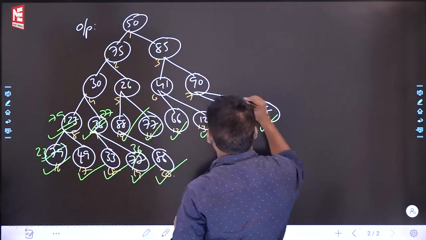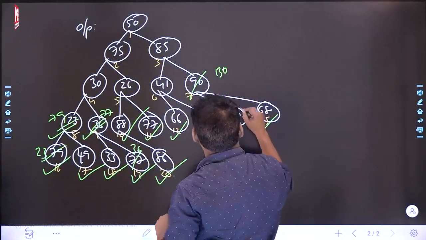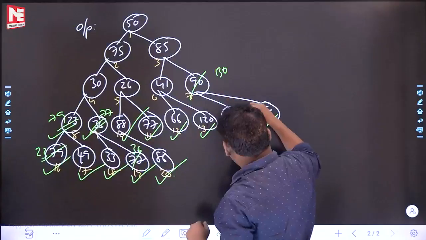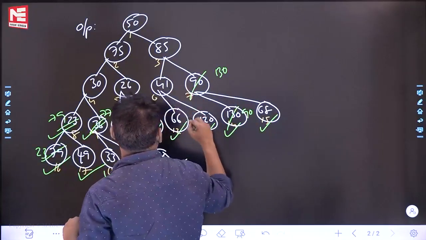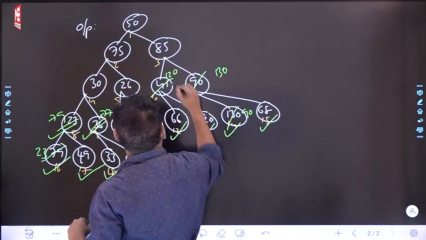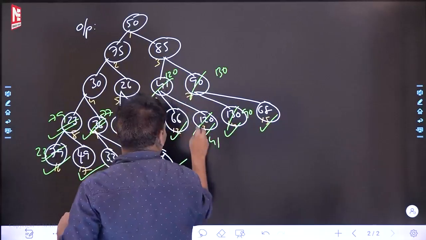90, 130, 68. Who is better? 130. 130 here, 90. After swapping, you want to go further, but no chance. Next one, go to the sixth element also. 41, 66, 120. 120 better. 120 here, 41 here. You want to go further, but no chance.